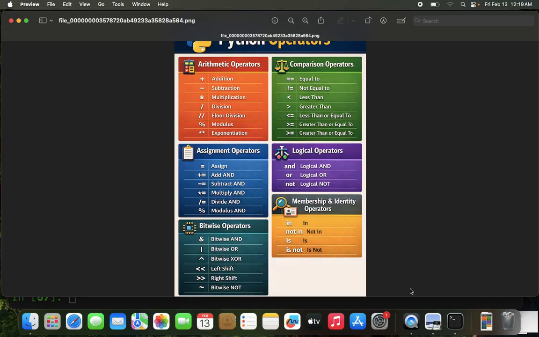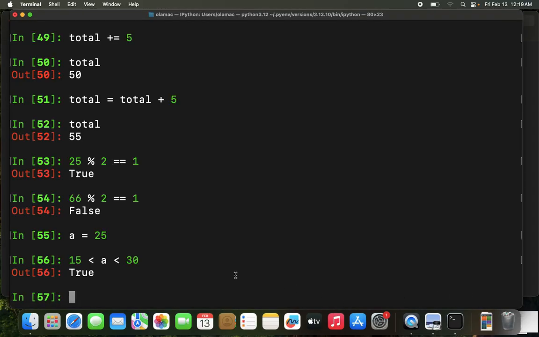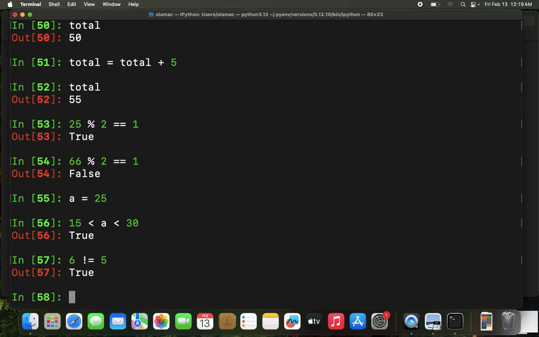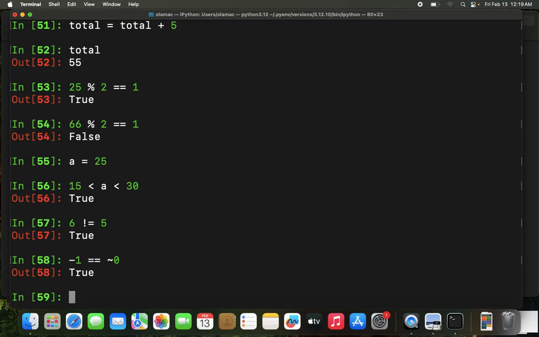So you can have, if I say 6 is not equals to 5, obviously that is true. If I do -1 is equals to tilde 0, this is true, right? I think we've talked about this before, because tilde 0 is minus open bracket 0 plus 1, which is -1, as the case may be. So that's that with comparison operators.